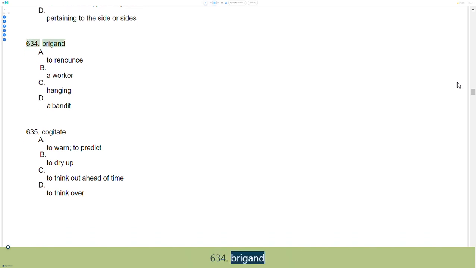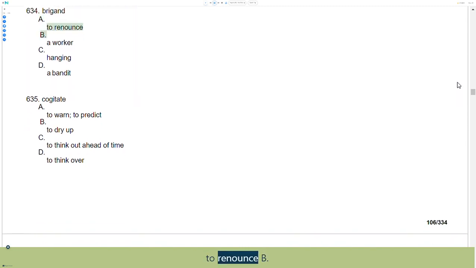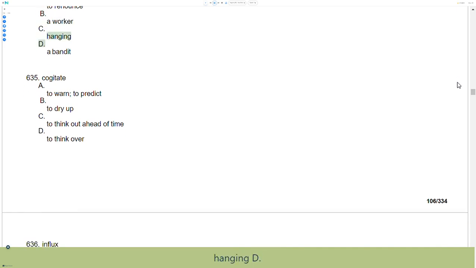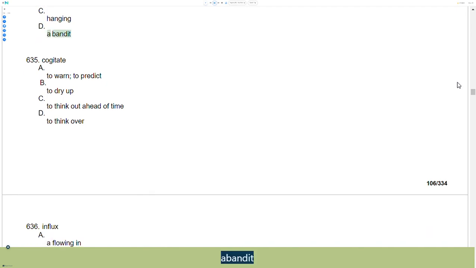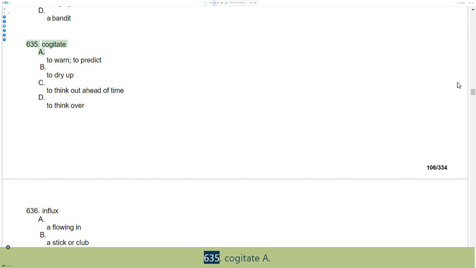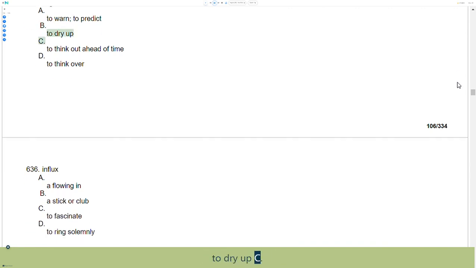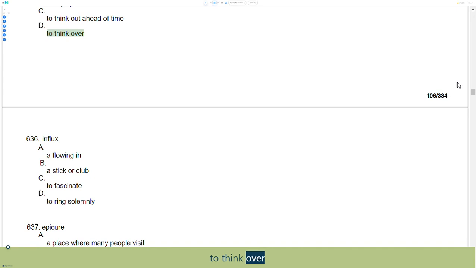634. Brigand. A. To renounce. B. A worker. C. Hanging. D. A bandit. 635. Cogitate. A. To warn, to predict. B. To dry up. C. To think out ahead of time. D. To think over.